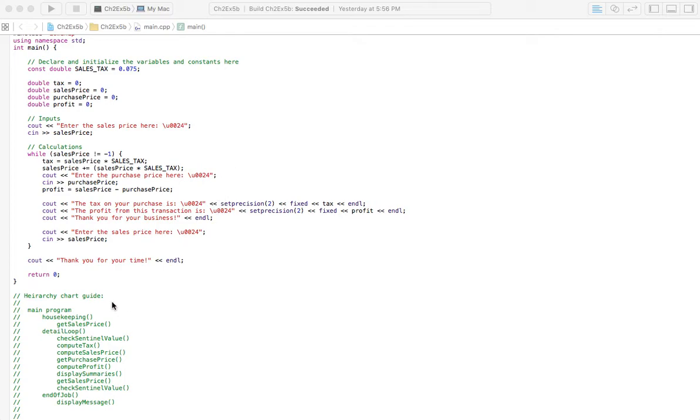And let's go ahead and start with the hierarchy chart here. So we've got main program, and then we've got our housekeeping function. And inside of that, the first thing that the user is going to interact with is to get the sales price. So they're going to enter that. Next, we're going to have our detail loop function, and inside of that, we're going to check for the sentinel value, because what's going to happen is we don't know how many transactions are going to happen today. And if we did, we would probably consider using a for loop. But we do have a while loop in here because it could be any amount.